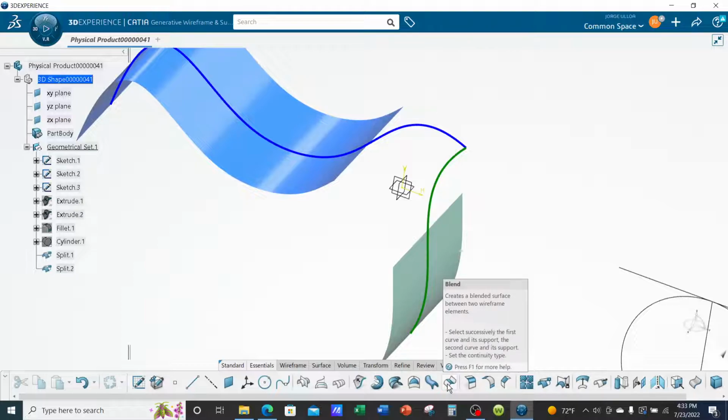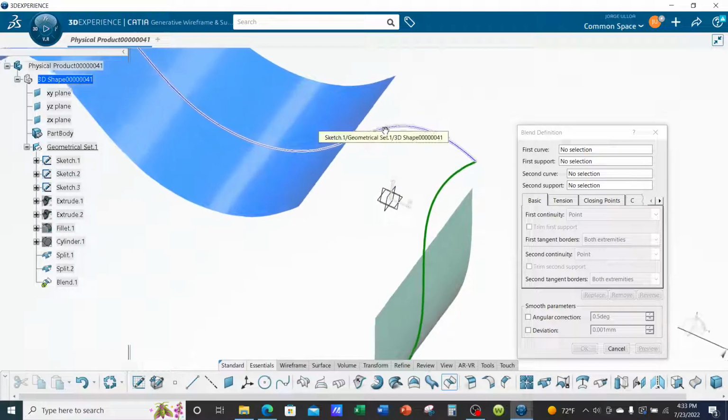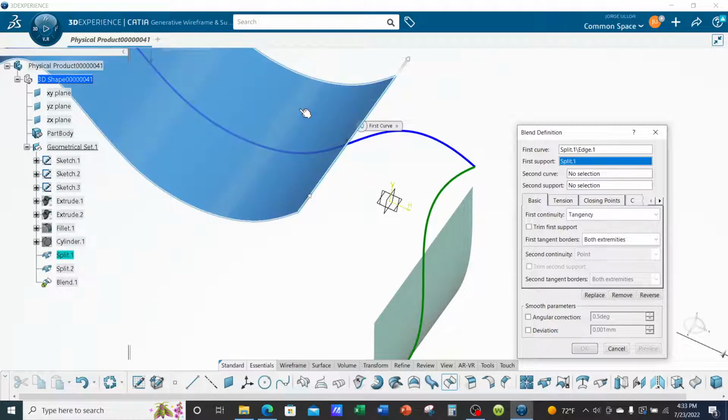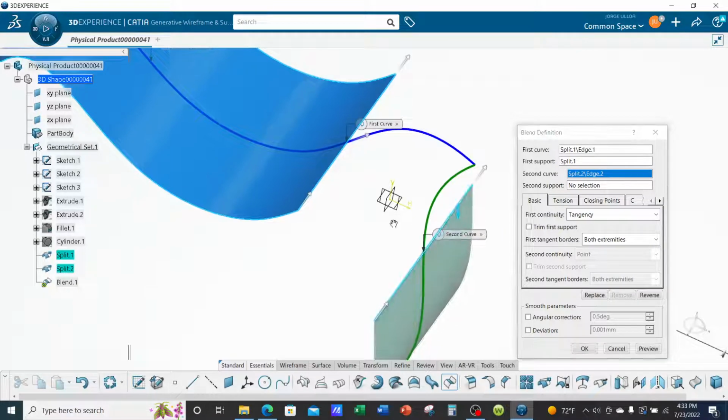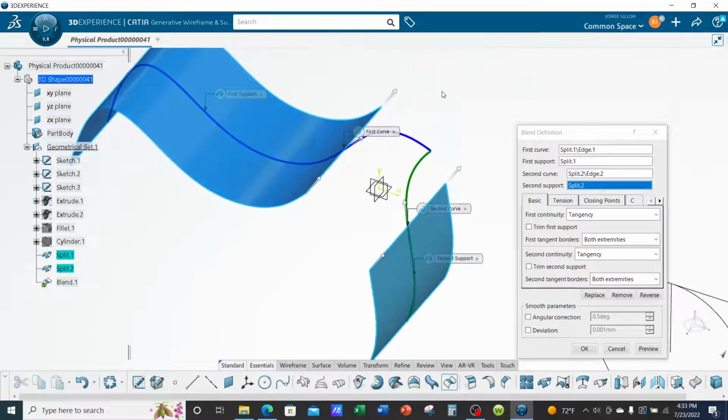It's actually one of my favorite commands, blend. So I'm going to blend from the blue surface. I'm going to pick my first curve, which is the edge of the blue. My support can be a surface or it can be a plane. So I'll pick my surface. Now let's go to our second curve, the edge of the green surface, the top. Okay, so I got the top of the green, and my support will be the green surface itself. There it is. Okay, I want you to notice that these two white arrows are pointing in the same direction.